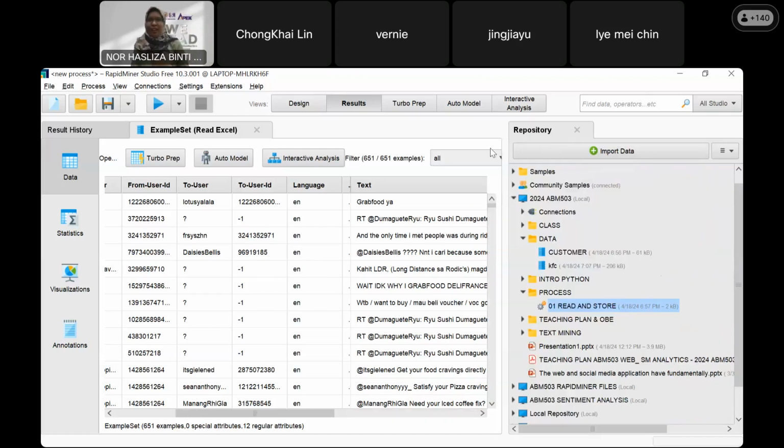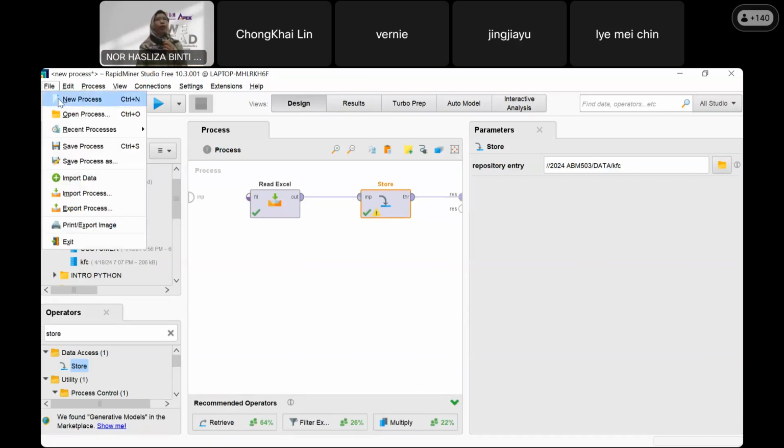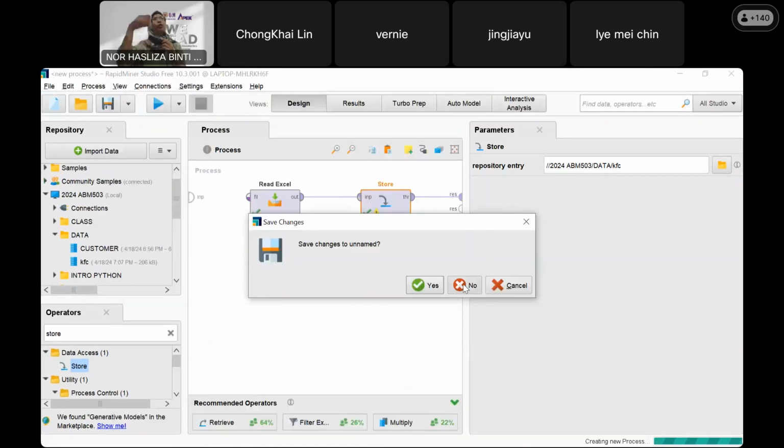Okay, wait, I lost a bit. This result, we go to design back. We don't need it anymore because we already keep it inside our repository. You can save this or not, it's okay. I don't need to save it. I will open a new blank process. I don't want to save because we already have the same file.